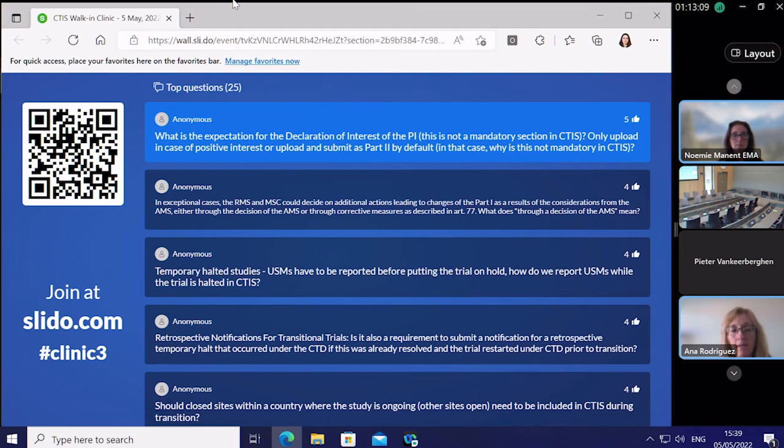Not either. This type of question is probably not specifically related to CTIS functionality as such, and the Commission would be in a better position to answer it. Yes, because in fact there is a template for such a document within Volume 10.